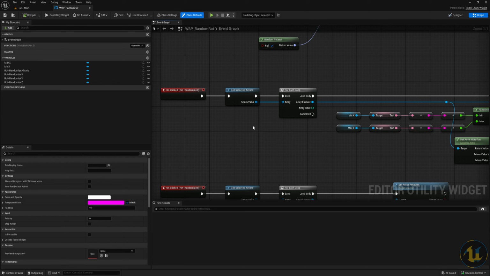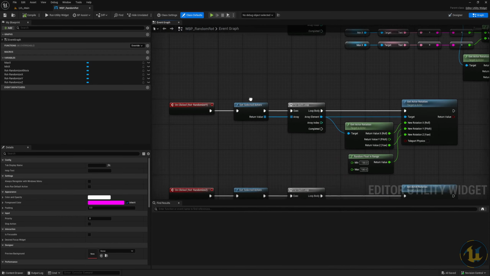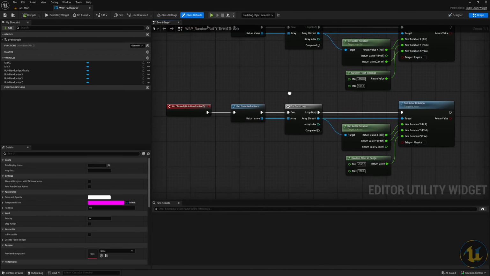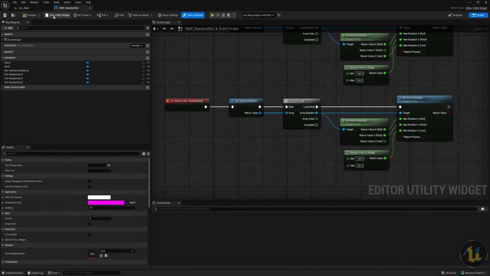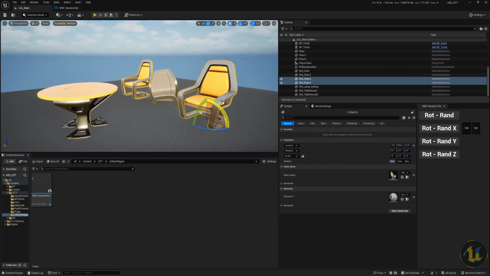For one of the axes, I also did a min-max range in case we'd like to add more restraints when randomizing the angles. To test it out, start the widget. I tucked it in the side here, and click on the axis you want to randomize the angles of. This also works with multiple actors at once.